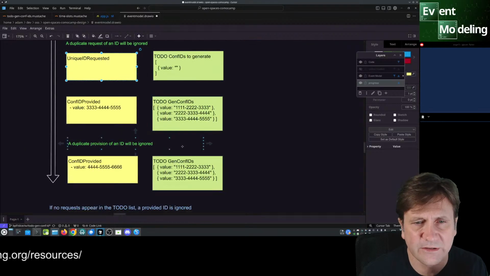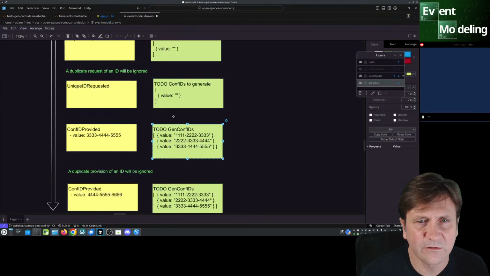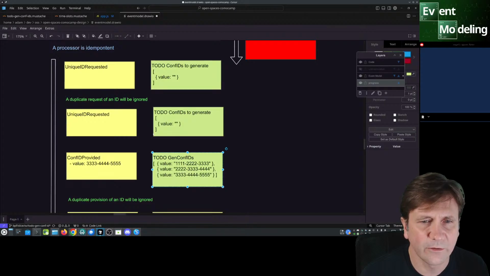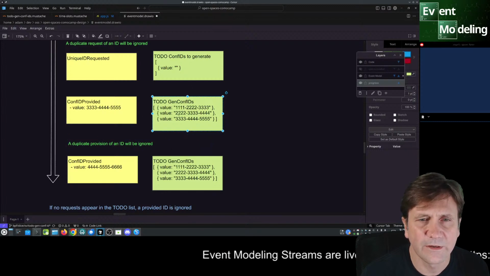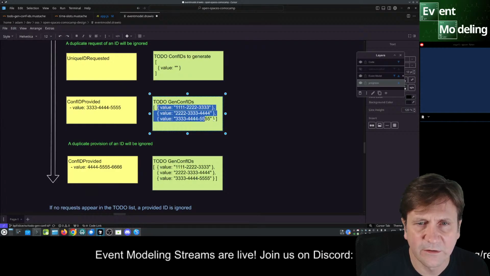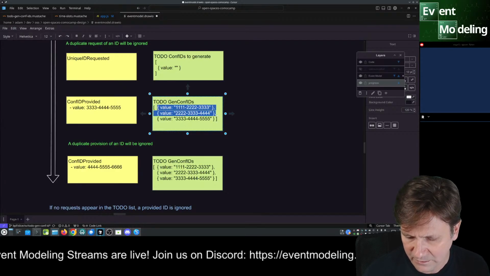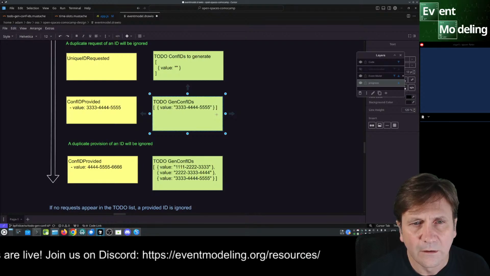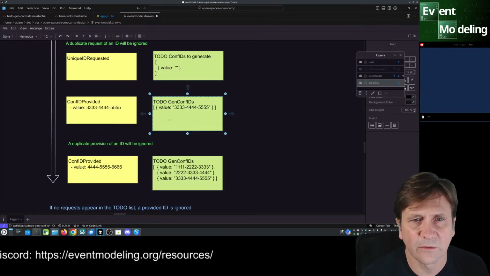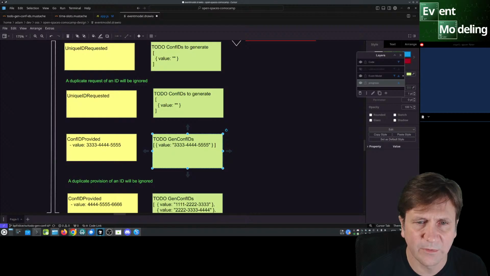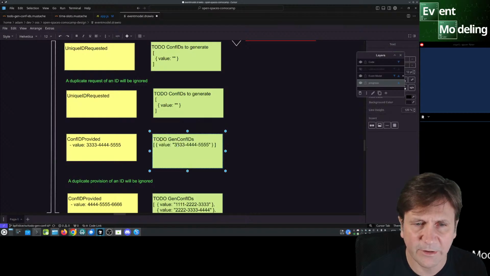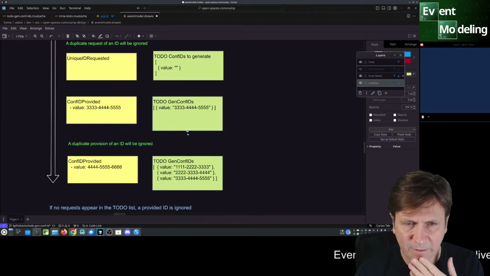But then, okay, now this is where we left off. So a duplicate will be ignored, so it has that. And then a duplicate provision. So we have to get rid of all of these previous ones. And we have that as the only one. So the processor is not going to pick this up, because now this to-do item is populated. We talked about how that works.